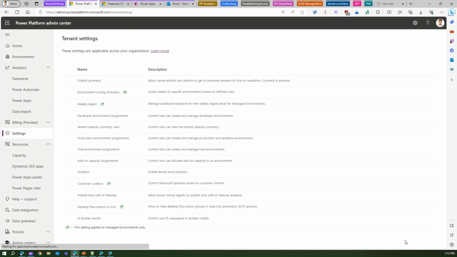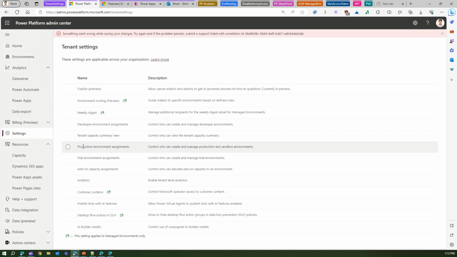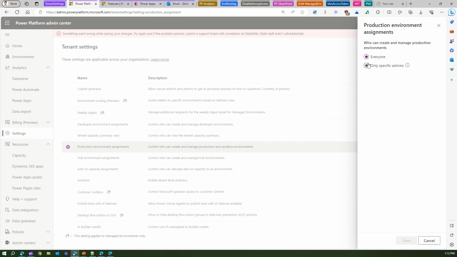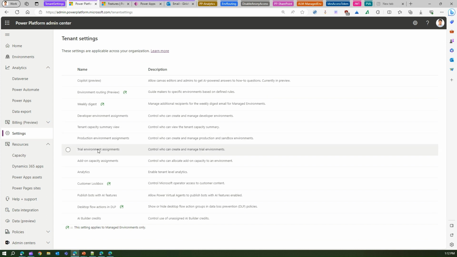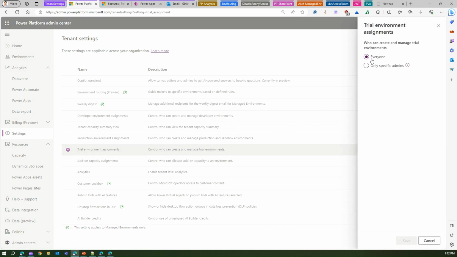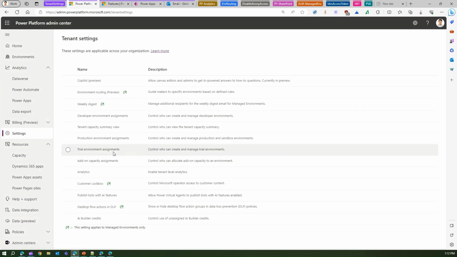So you can also do the same if required. Same goes for production environment. Now, for production environment, we don't want people to create production environment. So what we need to do is allow only specific admins to use those production environments. Same goes with trial environment. If you want people to spin up the trial environment, you can allow everyone. But if you don't want, then you can only allow specific admins to provision the trial environment.